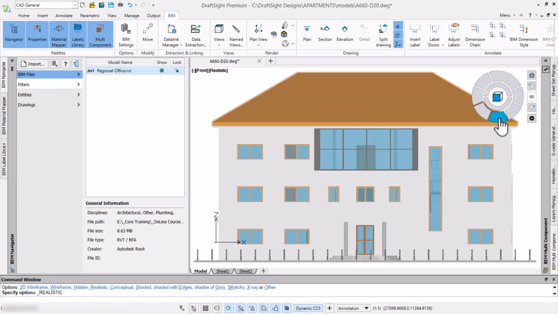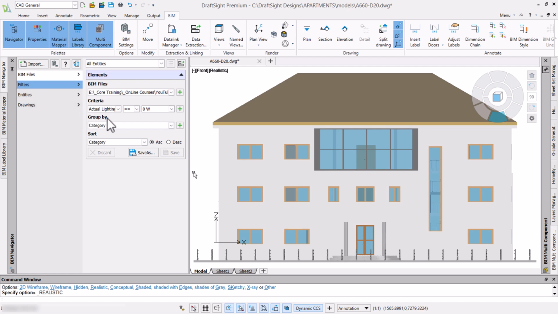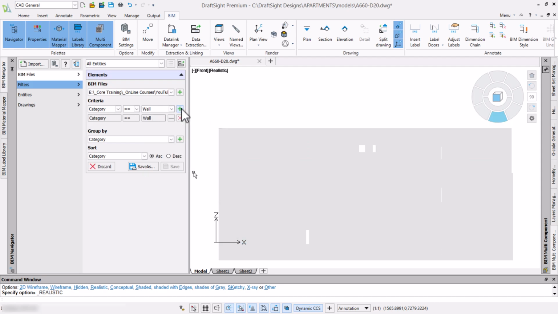We want to get a better sense of the different aspects of the building model, so we will reduce the amount of graphic information by using a filter. We click the Filters tab and specify the filter criteria, in this case a category, and then choose from the model categories available. Walls in this case. With these selected, we click to add the filter criteria and have it applied in the graphics area.